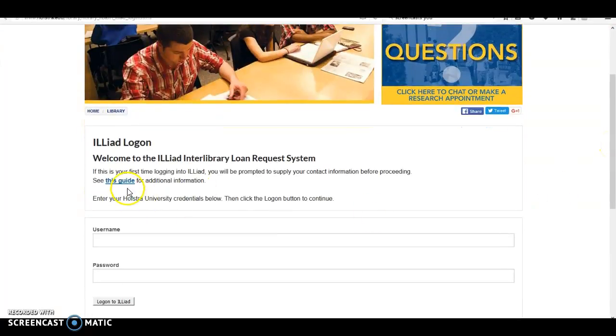So go through this guide. It's pretty quick. Sign in with your library portal information, your Hofstra portal information. Fill out the form that's there, and then you'll be able to do Interlibrary Loan, which I'll talk about more later. Let's go back to the library homepage.